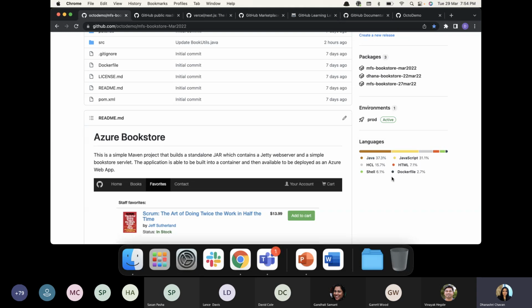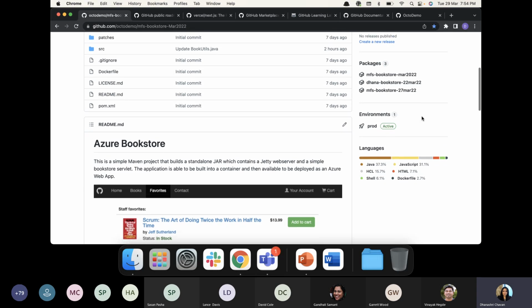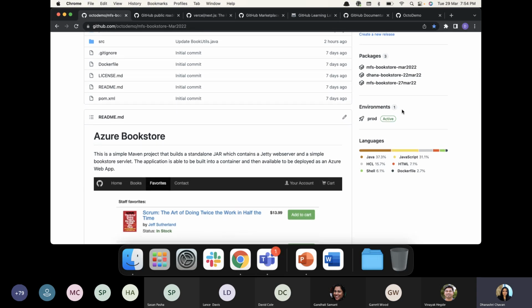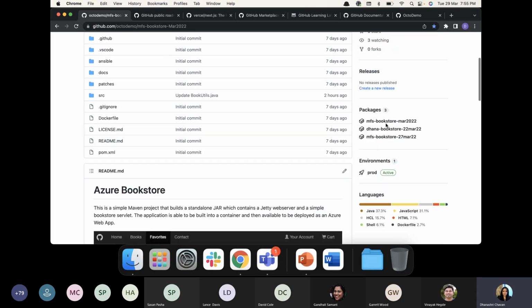So this is really handy, say when you want to hire someone in the team or when you want to know what kind of skill sets or languages they need to know in order to work on this project. Then you can define environments here. So environments are used to describe a general deployment target. This can be, say, prod or staging or development.